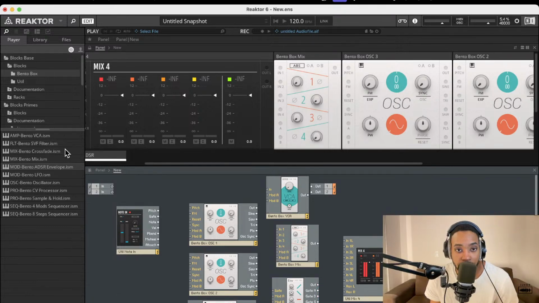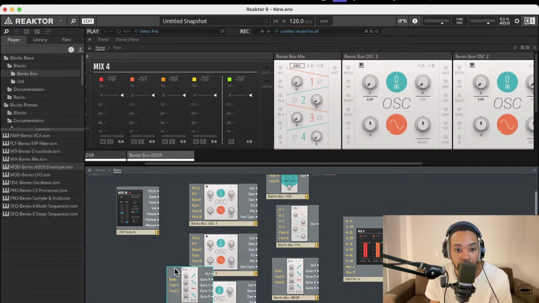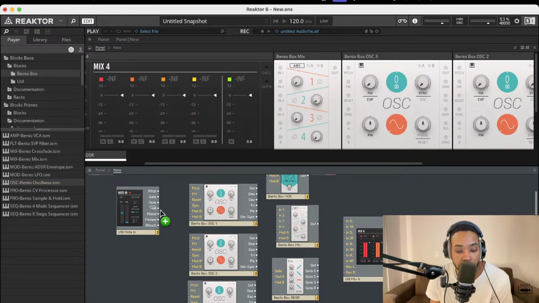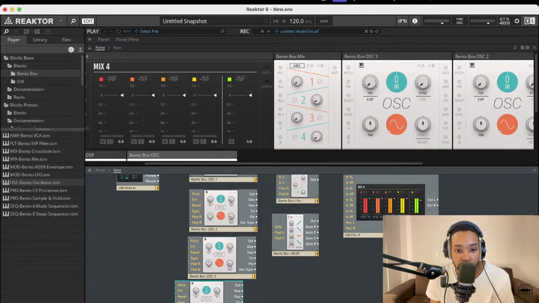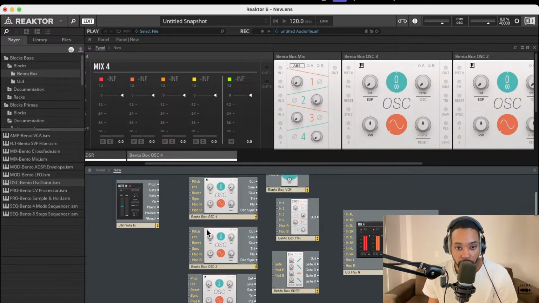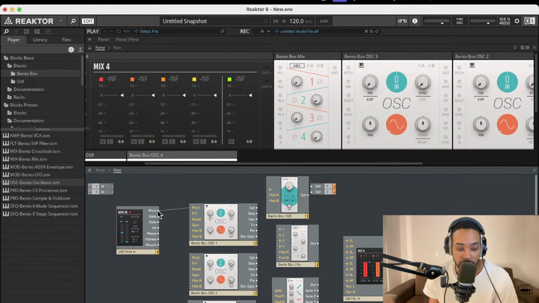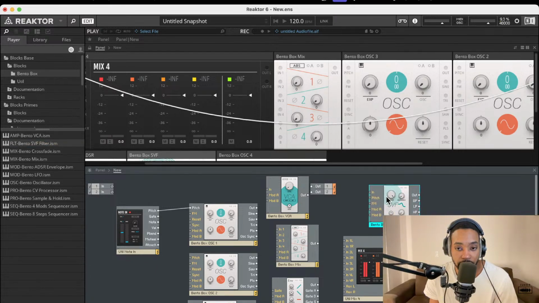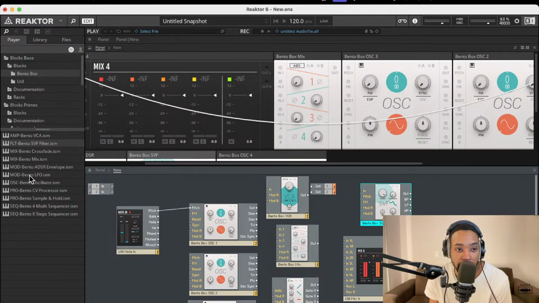And then we're going to need probably one more thing. Let's add one more oscillator to make it a little bit more interesting. So this will be oscillator 4. We're going to connect all these oscillators up to our pitch. But before we do that, we need one more component. We're going to add a filter in here. And finally, we're going to add an LFO.